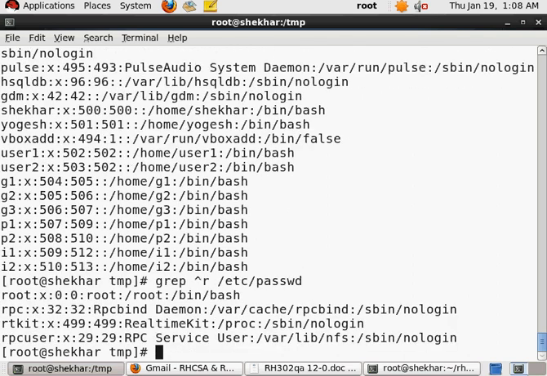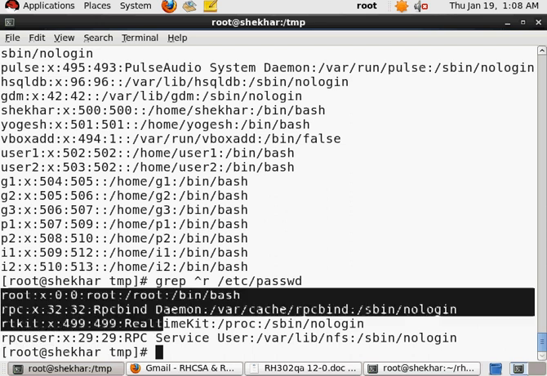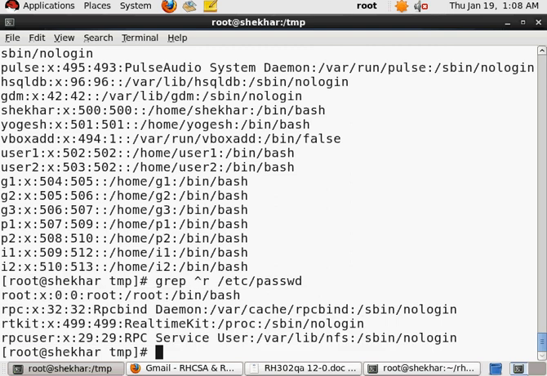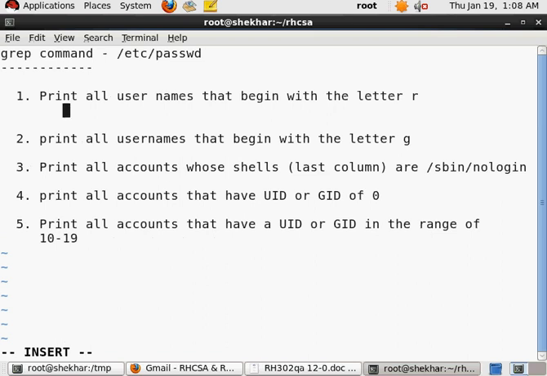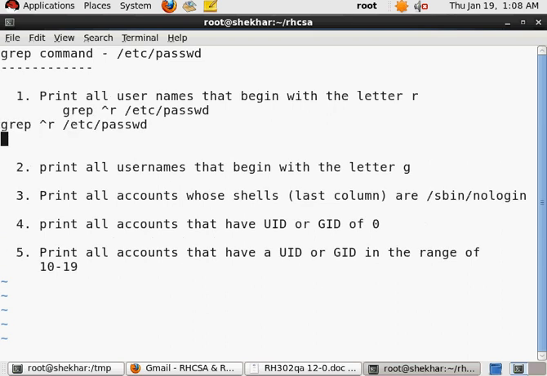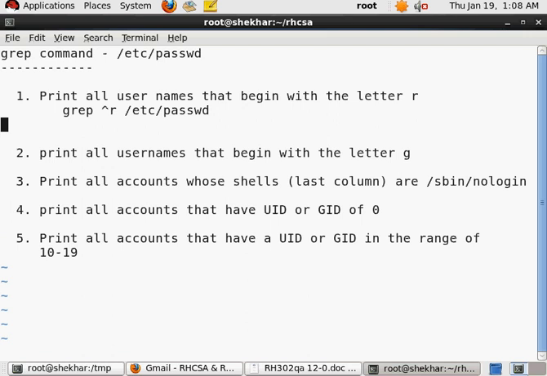So yes, there are actually four. One is root, another is rpc, the third one is rtkit, and rpcuser. So these are the four users which start with the letter R. So that's our main command here. Let me write that down. The answer to that is a caret. Caret means the beginning of the line.